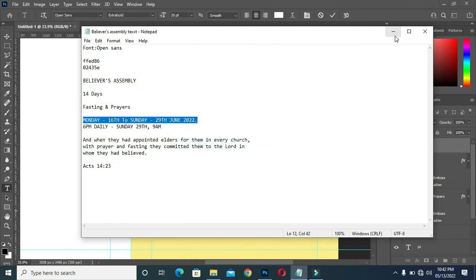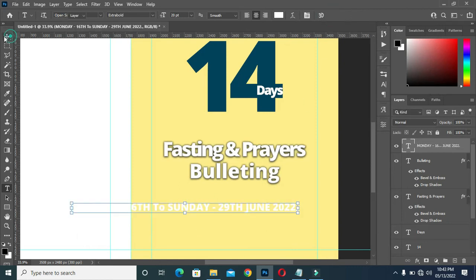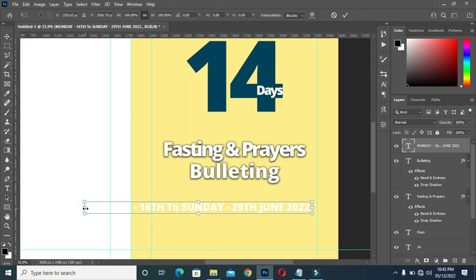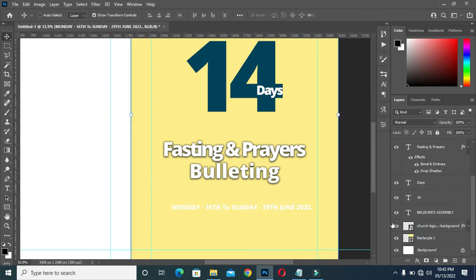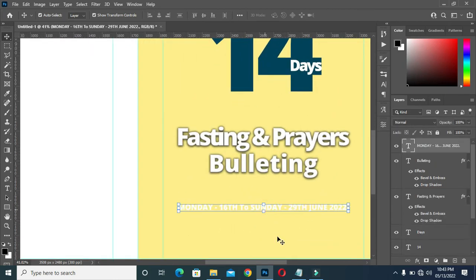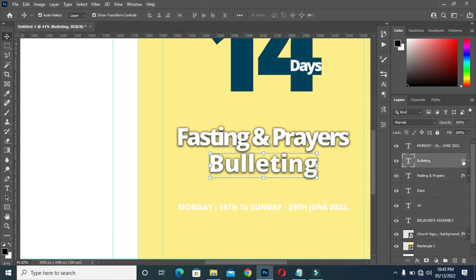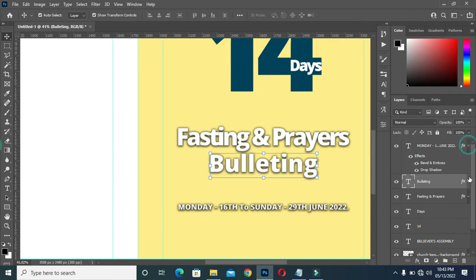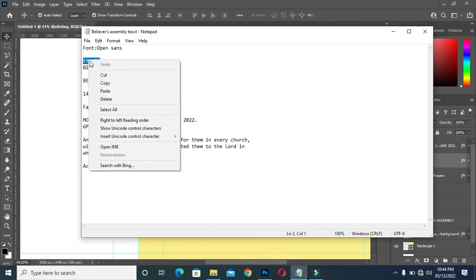Then copy this one, Ctrl V to paste. Then you reduce the font size. Apply vertical alignment. Now drag the shadow by holding your Alt key to apply automatically.